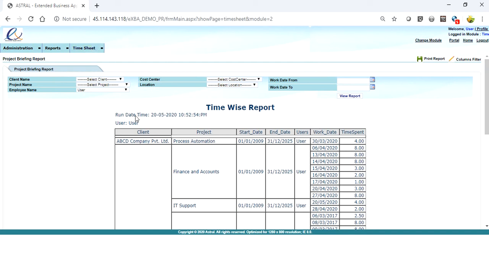So this is the time processing module of Extended Business Application, XBA.